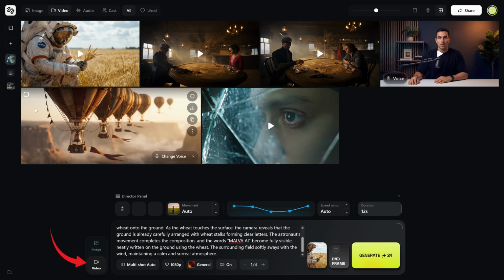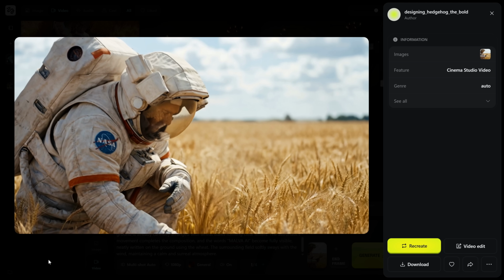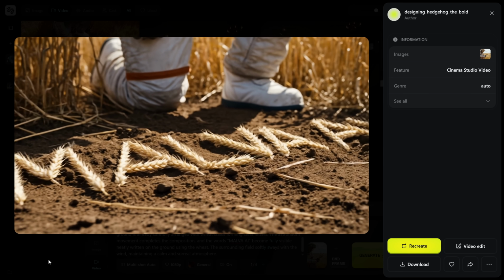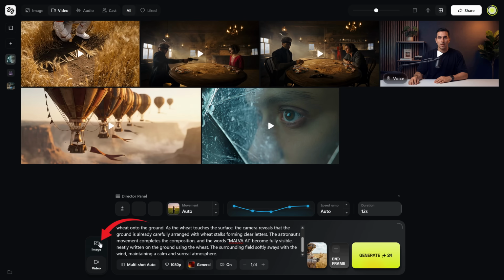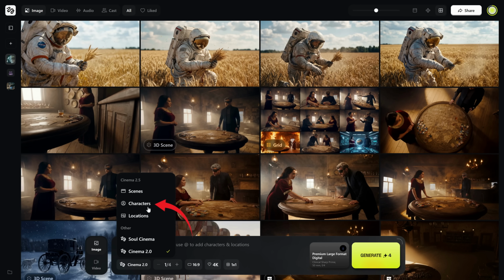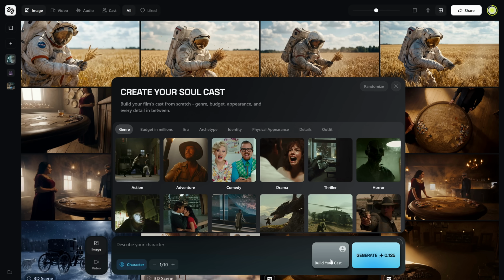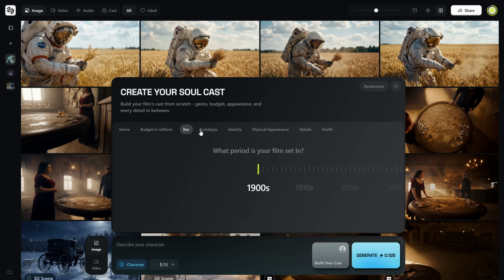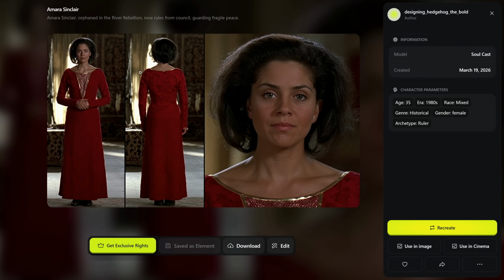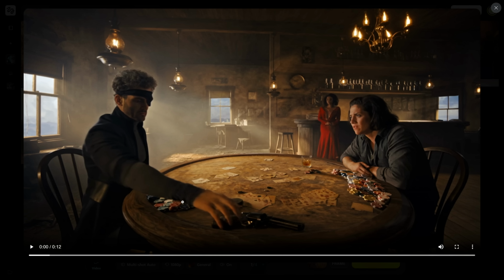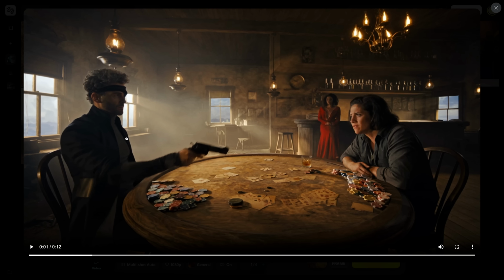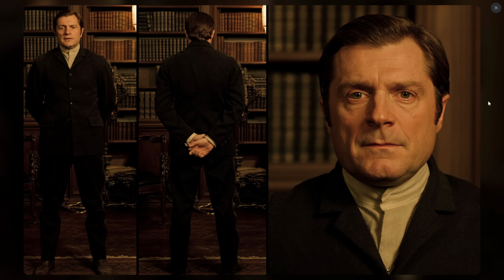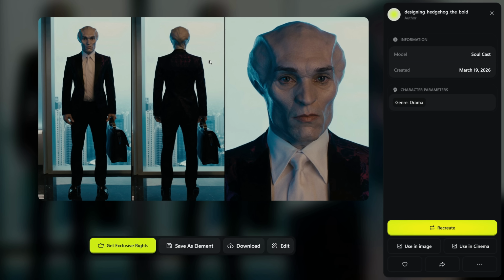Here, we just take our image into the video section and we can turn it into whatever we want. But today, we're here to look at its latest features. In the image section, we're going to select characters and go into Build Your Soul Cast. Here, we'll have an assistant designed specifically to create the characters for our videos. We'll have countless options, and the best part is that once it's finished, we'll be able to save it so the exact same character appears in all our images and videos without changing from shot to shot.